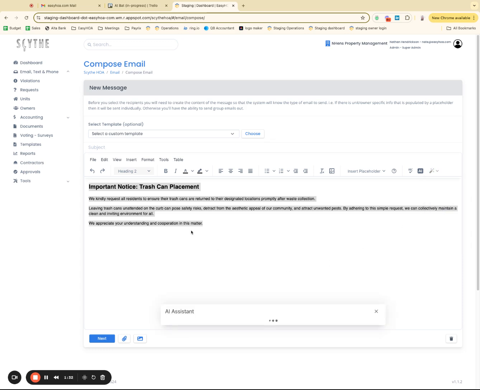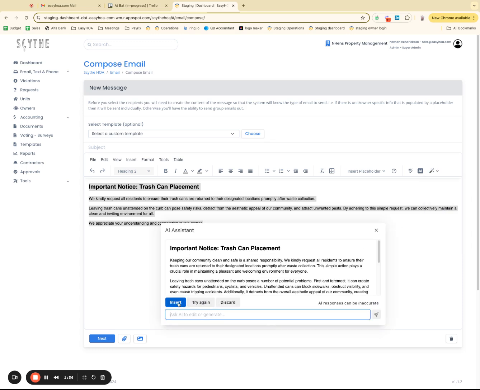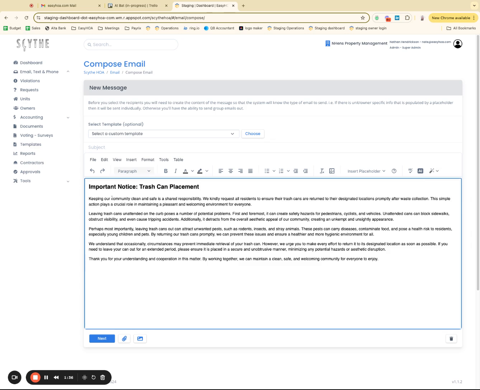So we can maybe say we want some more verbiage. So here we've got just way more content about how keeping the community clean is a responsibility, and on and on and on. So a lot of cool features you can use here that can help you with communicating to your HOA and doing it in a professional manner.